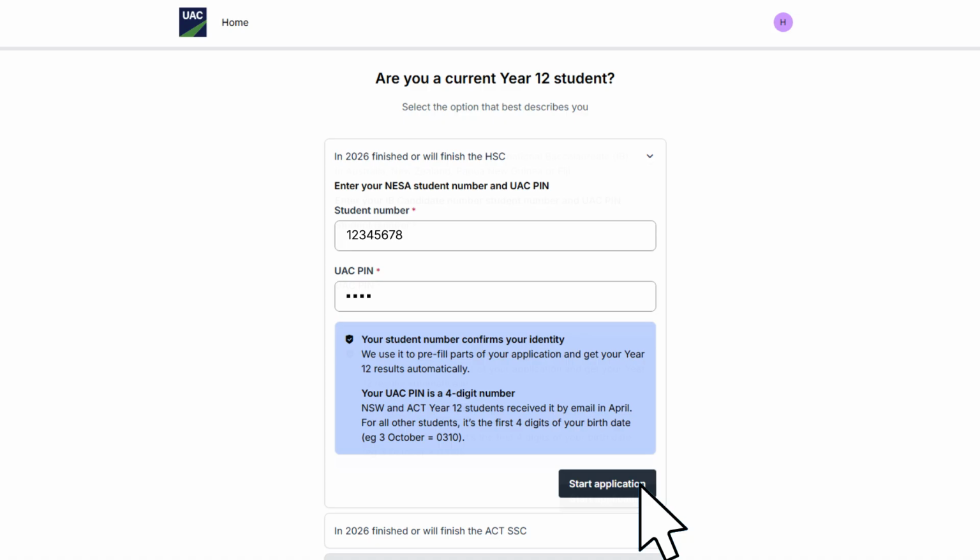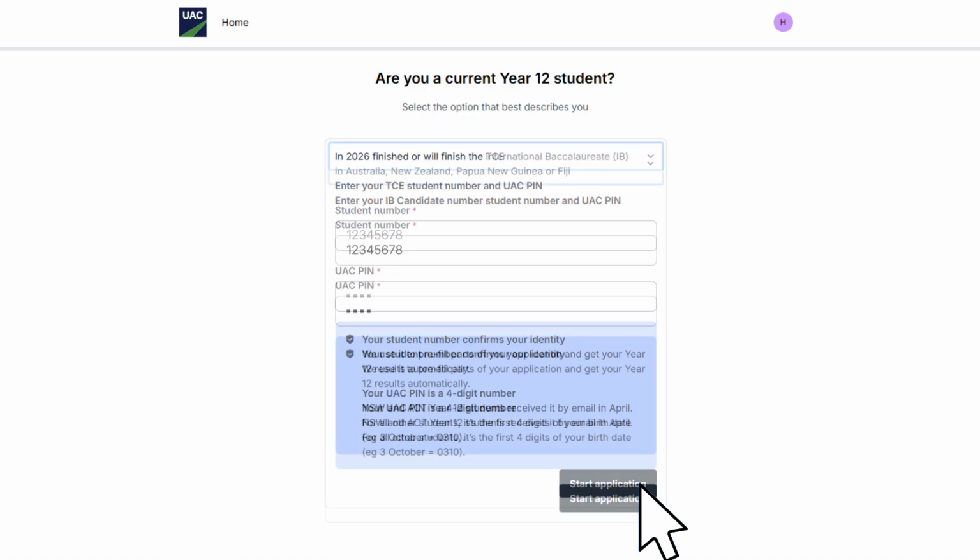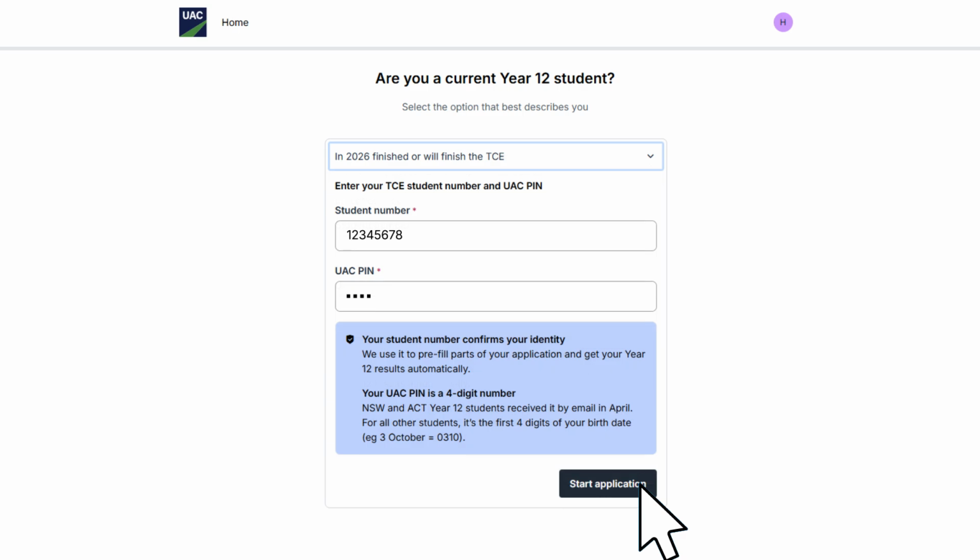If you're an IB student or you're studying an Australian Year 12 qualification in another state, enter your student number. Then, for your UAC PIN, use the first 4 digits of your date of birth. For example, if your birthday is 3 October, your UAC PIN will be 0310. Once you've entered your student number and UAC PIN, click Start Application.